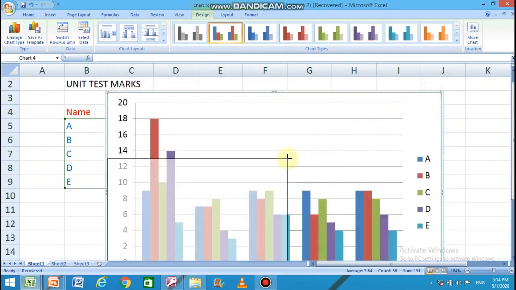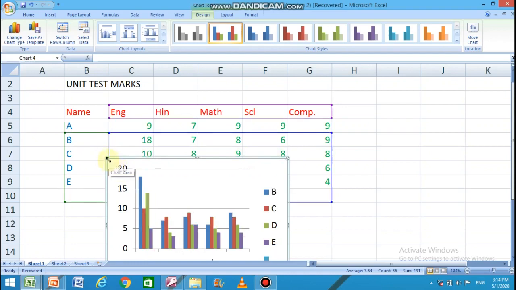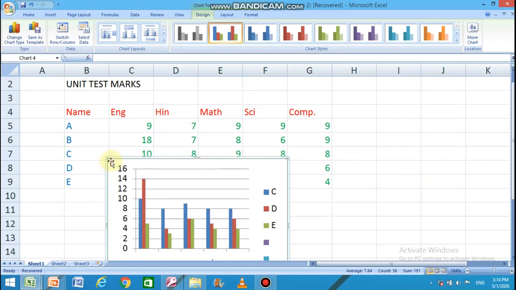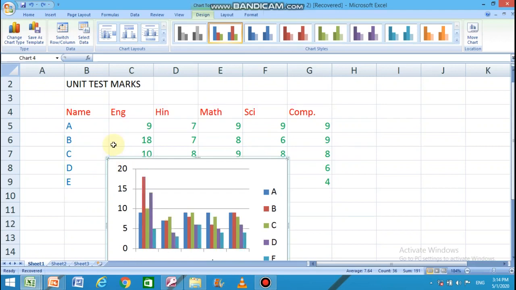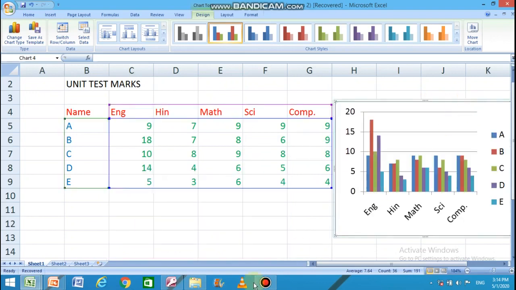You can adjust the size of the chart just by placing your mouse pointer at the corner of the chart area and dragging it inside or outside. Let us adjust it to a proper location.